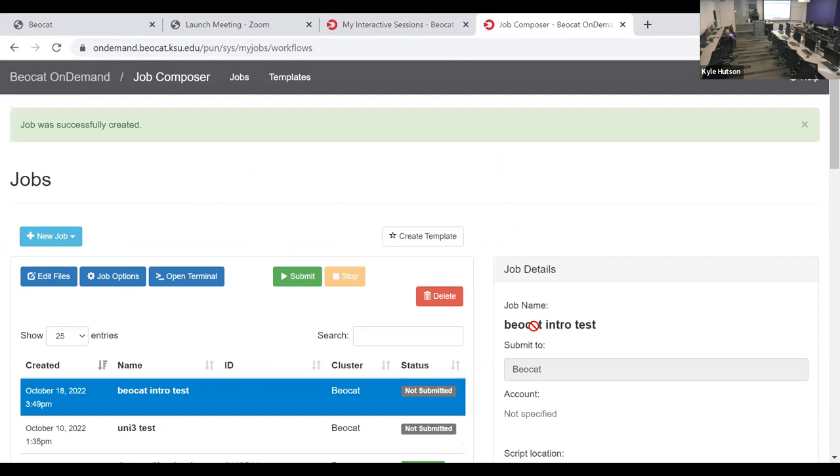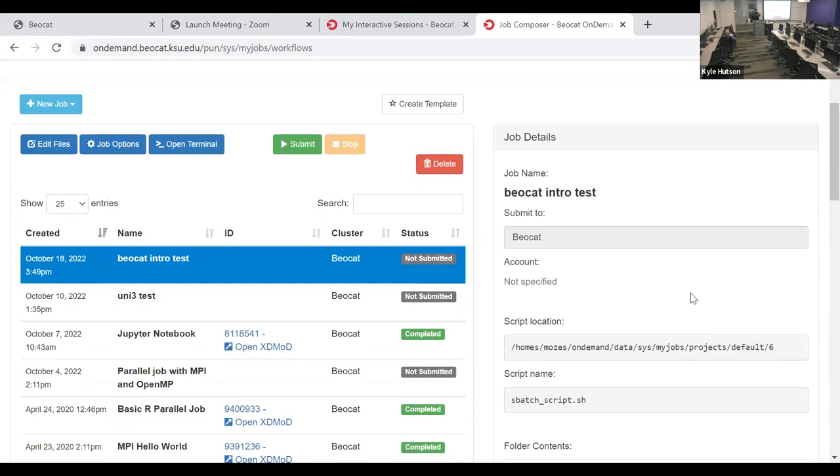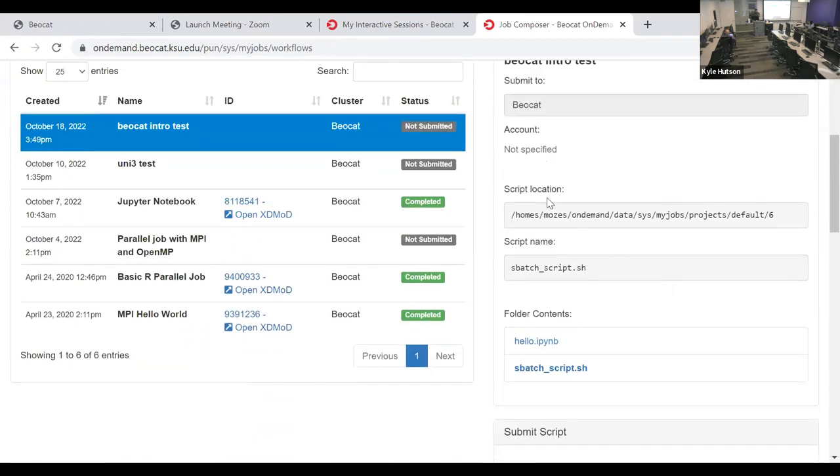Behind the scenes, that's going to copy the input data files that I had, the basic script that I had for the basic IPython notebook. And it's going to give me an sbatch script. And we see right here, we've got this Beocat intro test. That's the name that I gave it. We see it's created, and it's ready to go to Beocat. We see it's not been submitted.